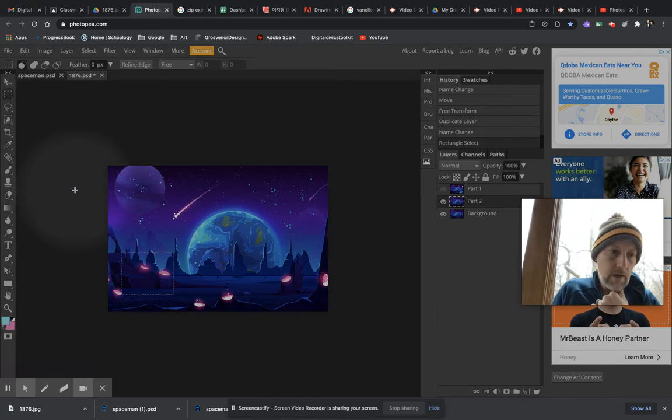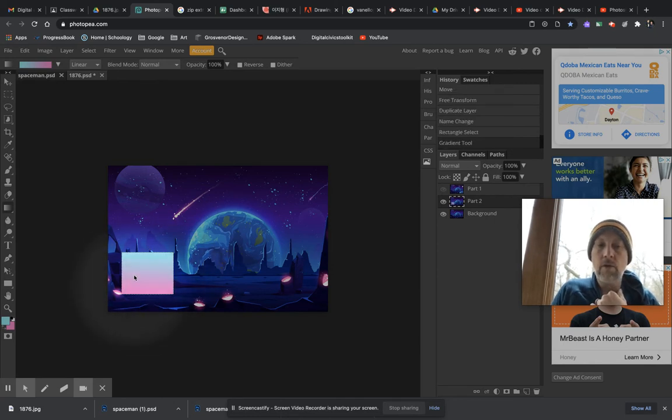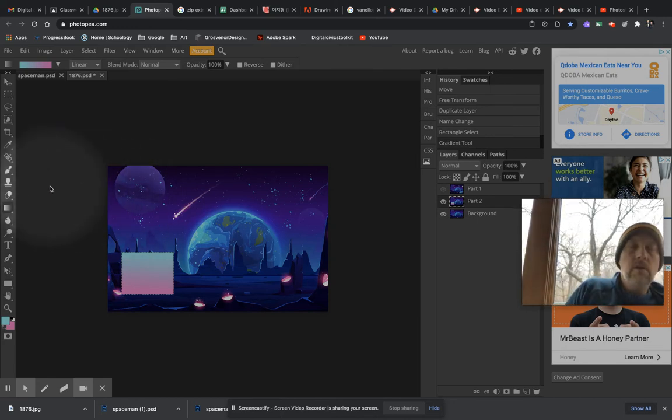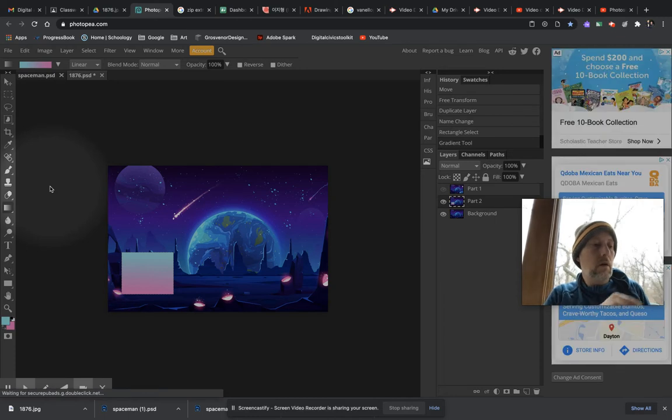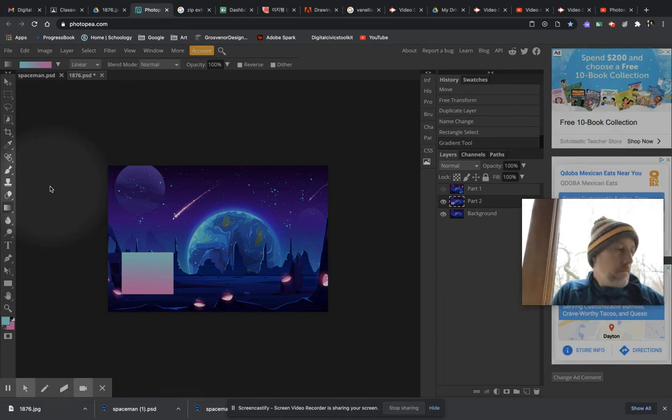Okay. Now we're going to get that gradient tool, and I'm going to click and drag over top of that, and you'll see it'll only fill that selection. Okay. So that is what the selection does. Well, that's what the gradient tool does.